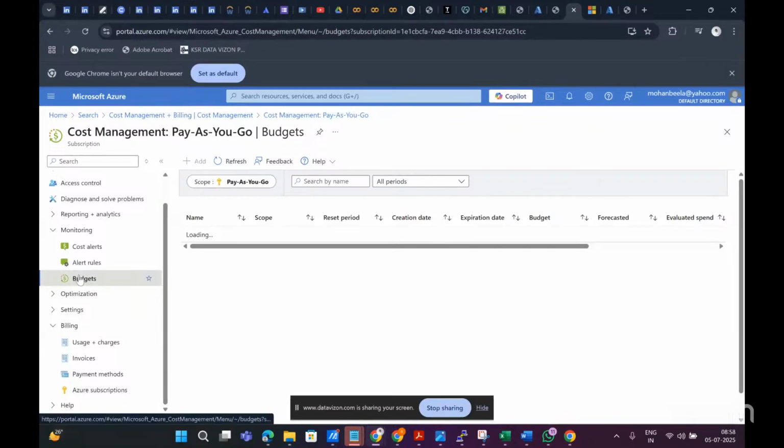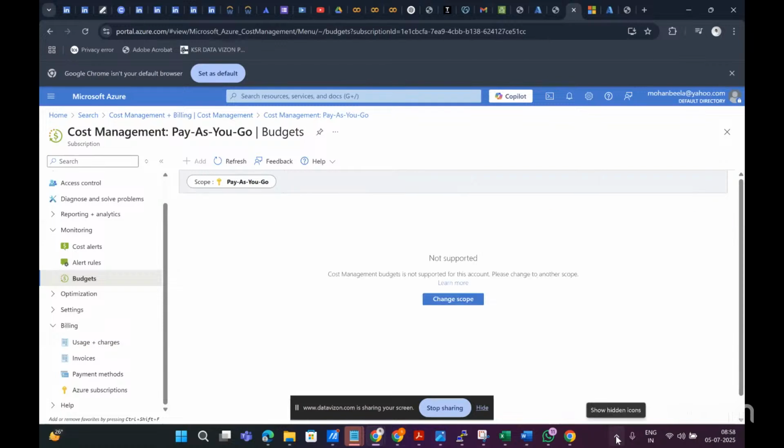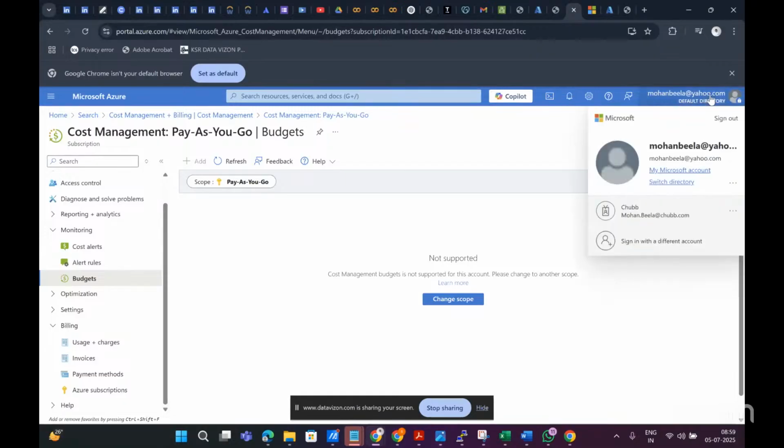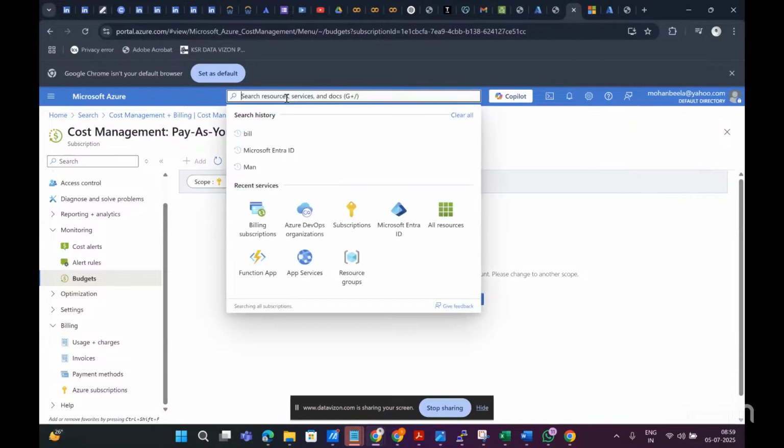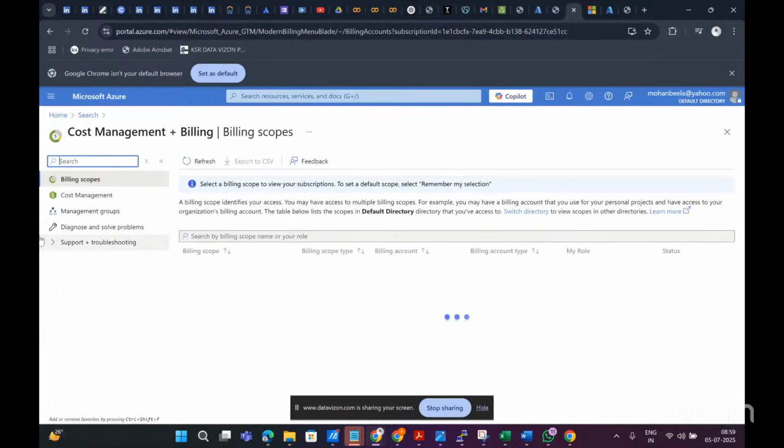Wait, just hold on. It is telling cost management is not supported for this account. Please change to another scope. Okay, so now you told me your account is pay as you go, right? Go to your subscriptions and show me. Since you are already in a subscription, go a little bit to the top. This one, right? You can select that one. Okay, click on that.